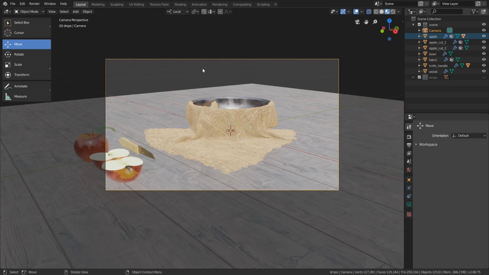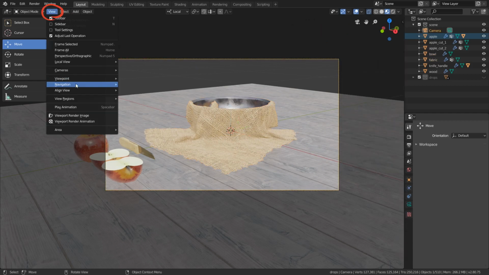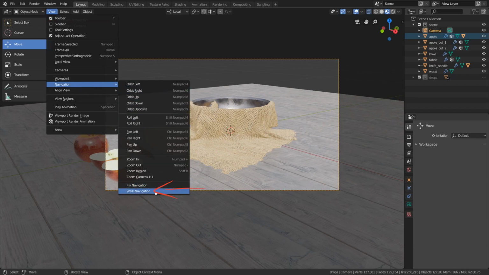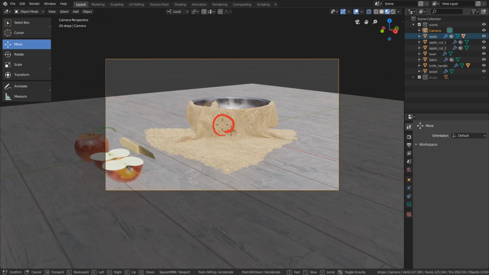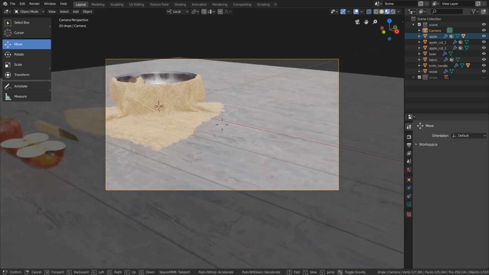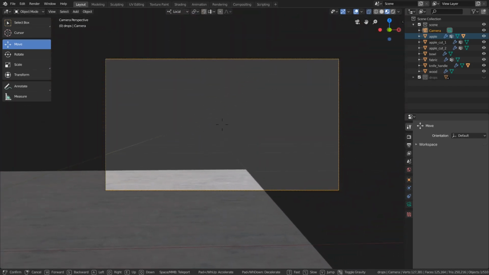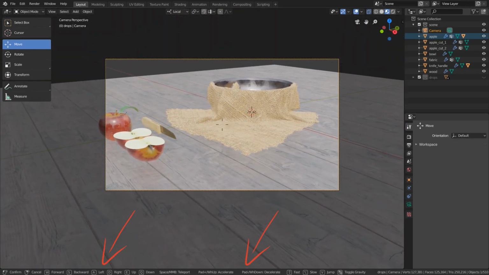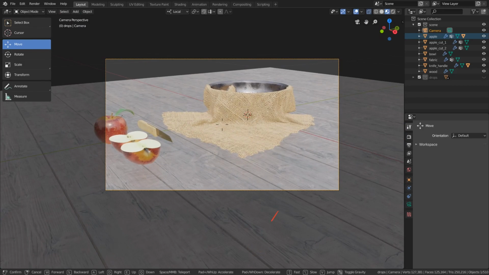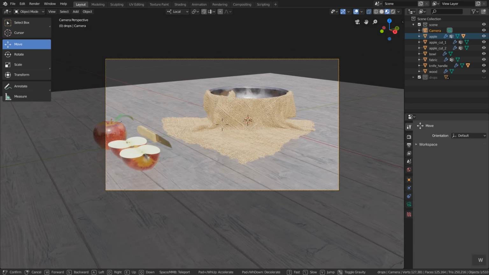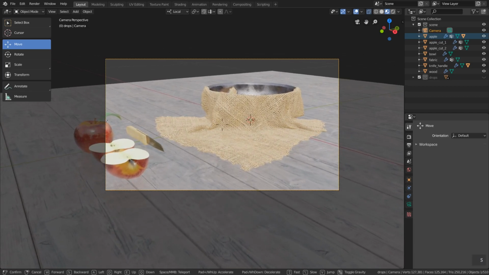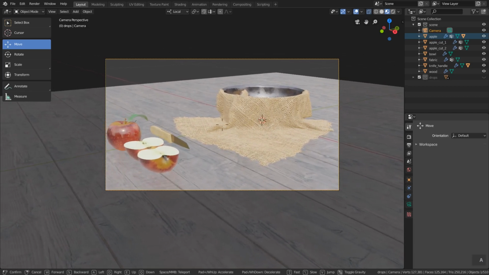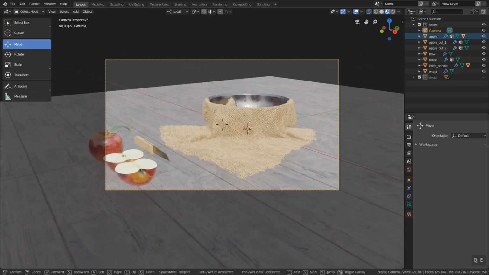Let's select the camera once again, then click on view, navigation and click on walk navigation. Now you can see this little cross in the center of the camera. Now with my mouse I can look around, and if you look at the status bar below, you can see a lot of shortcuts which you can press to move this camera. For example, with W you can move forward, with S backwards, A left, D right, E up and Q down.